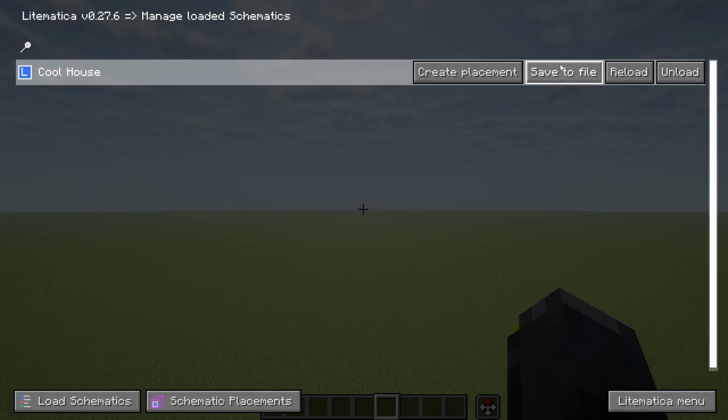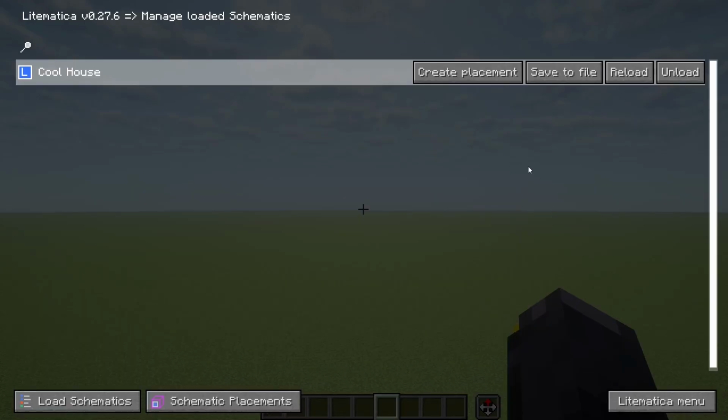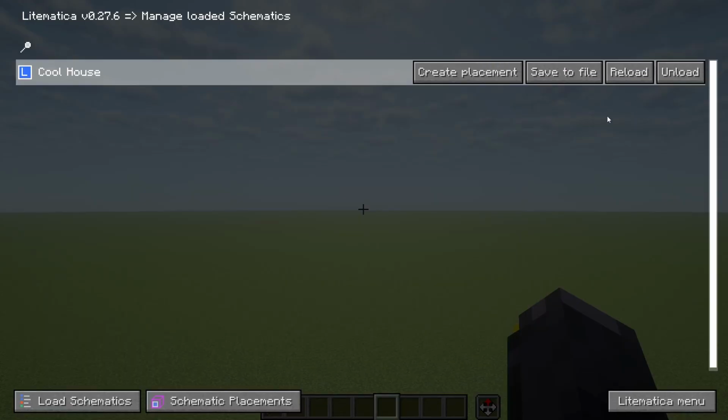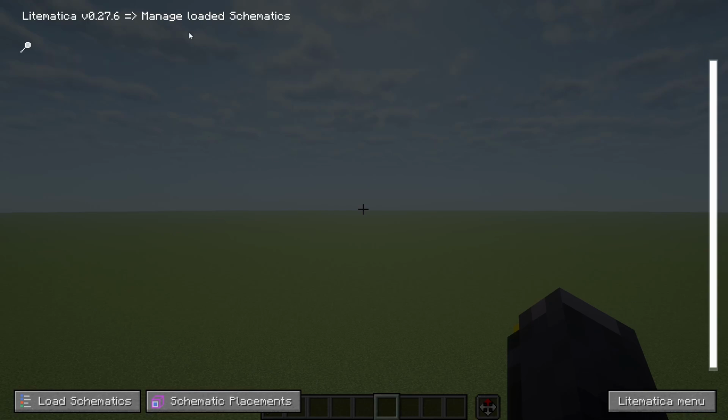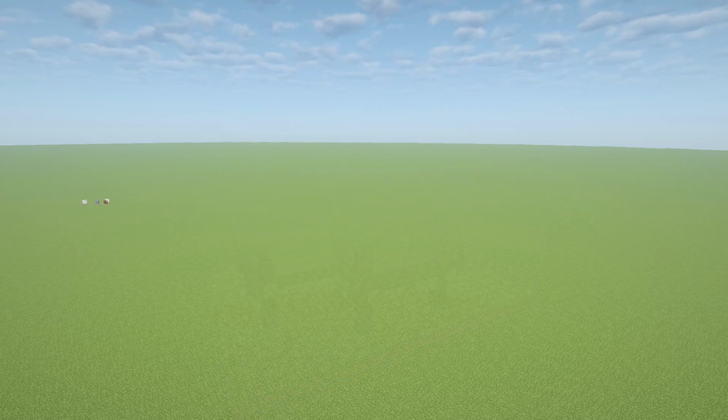If you make any changes to the schematic, I'll show you how to do that in the possible final video of this series. Save to File will allow you to either overwrite your schematic or create a new one with these changes in mind. And if you made changes and want to undo them, Reload will reset the schematic back to its original form. And finally, Unload. This will unload the schematic from Litematica's memory. So if you loaded the wrong one in, or you no longer want to load it, this will get rid of the ghost outlines and remove the schematic from the memory.